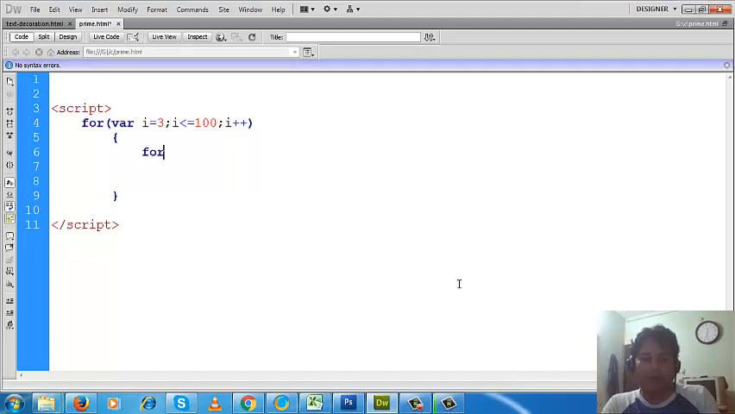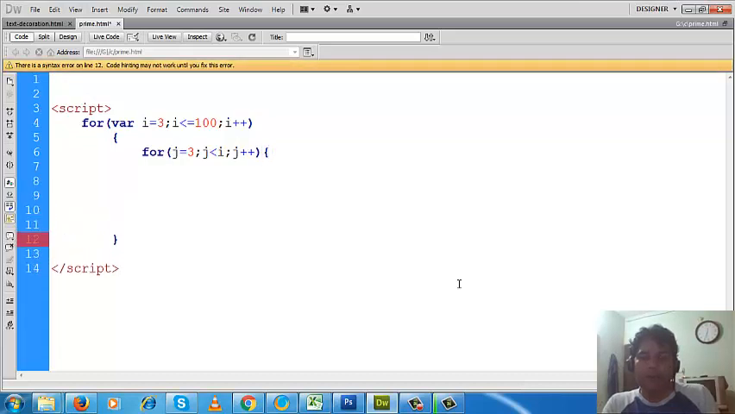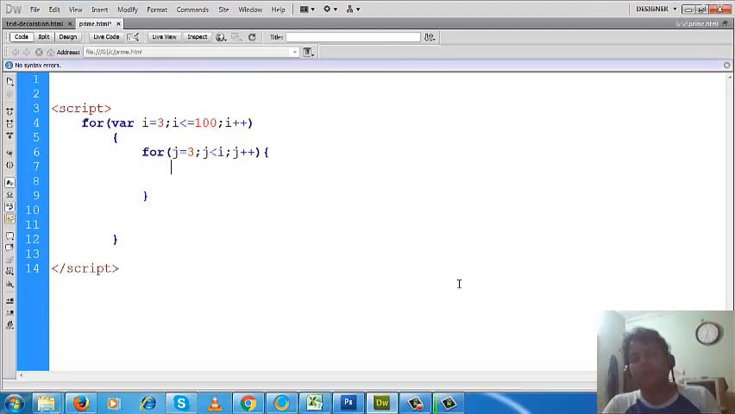And inside this loop I am making another loop, and this loop starts from, suppose, 3, and this loop will continue till j is less than i, and in each iteration I will increase j by 1, right? So this is your other loop. Here you are getting one loop inside another loop. That means the loop that is driven by j is inside the loop that is driven by i. So this is a nested loop.